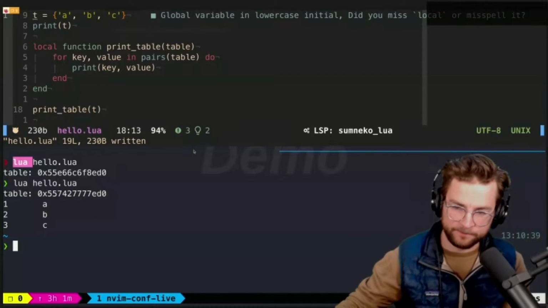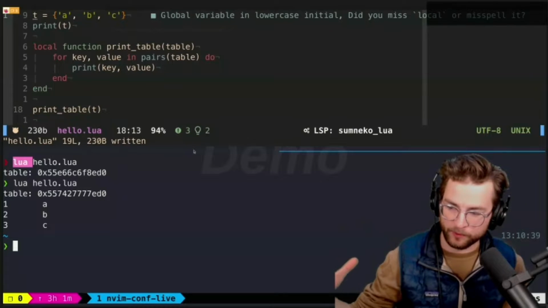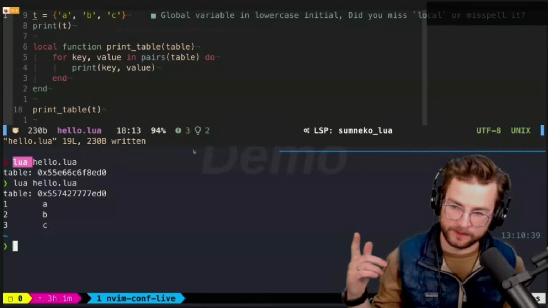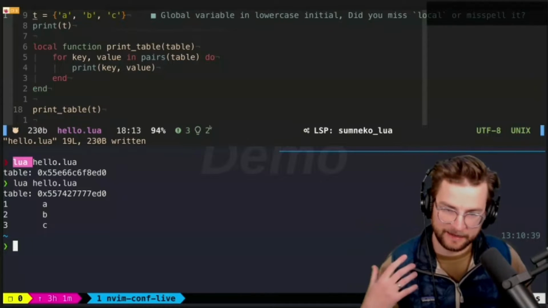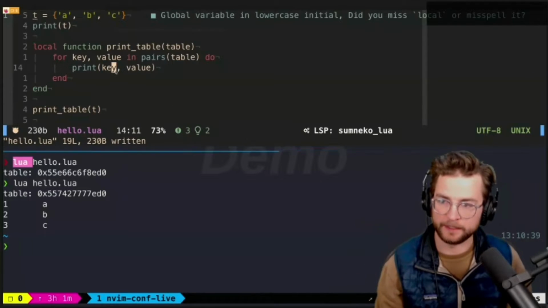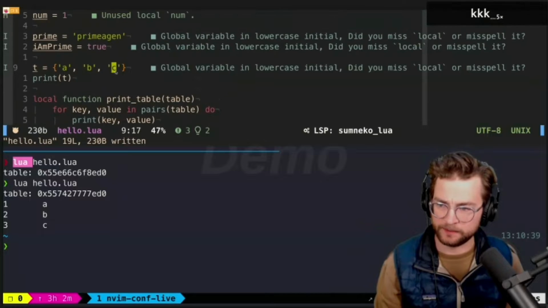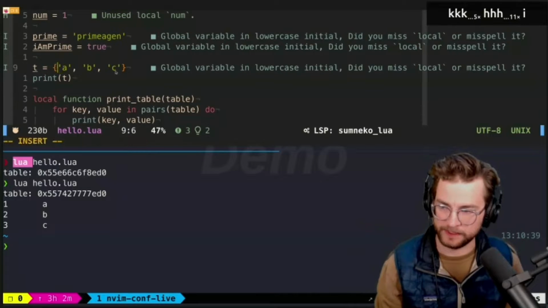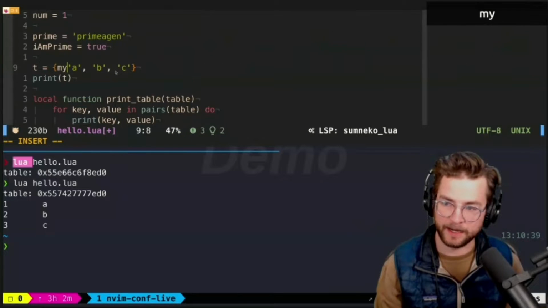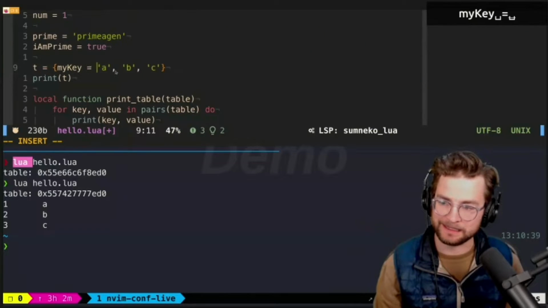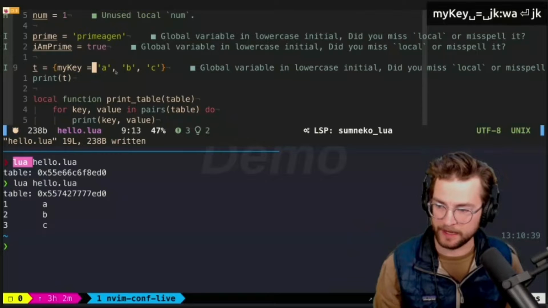There we see the fully composed table, where 1 is associated with A, 2 with B, 3 with C, and so on and so forth. Again, those indexes start at 1. Let's do something interesting here. Let's give A a different key.